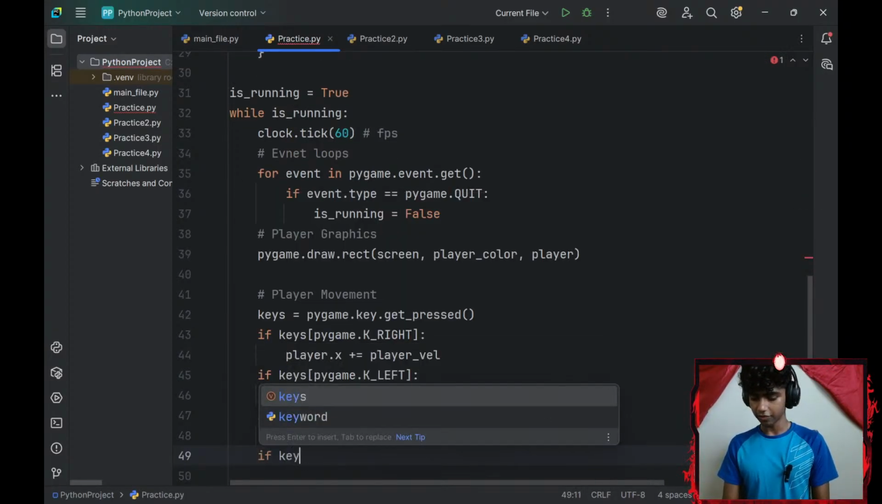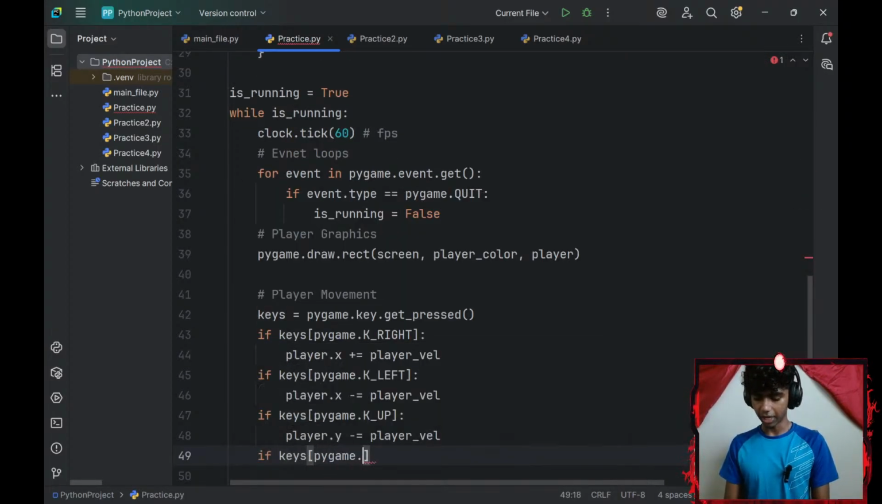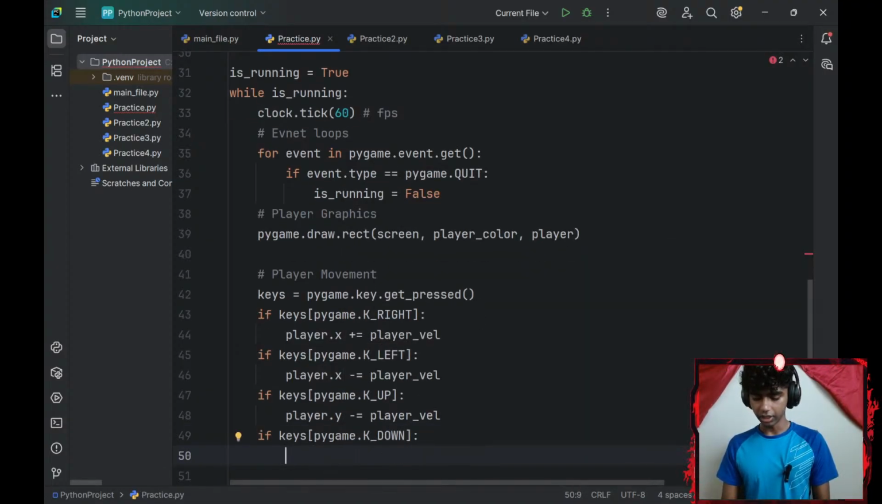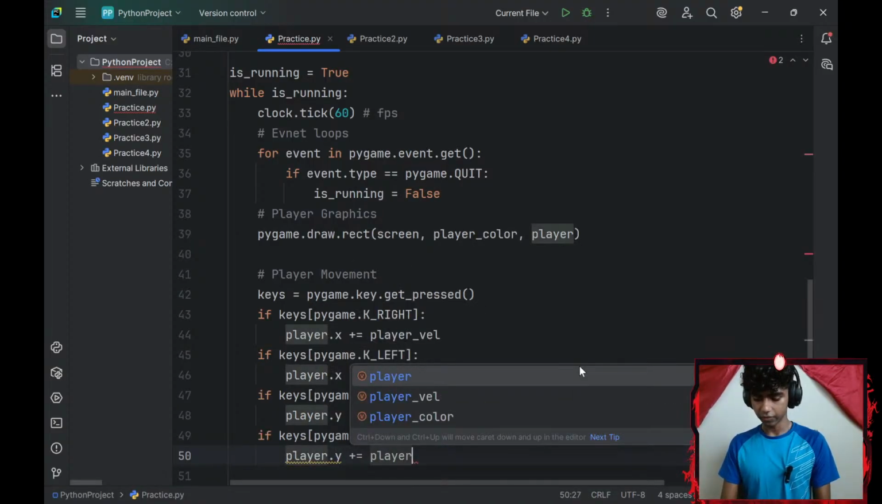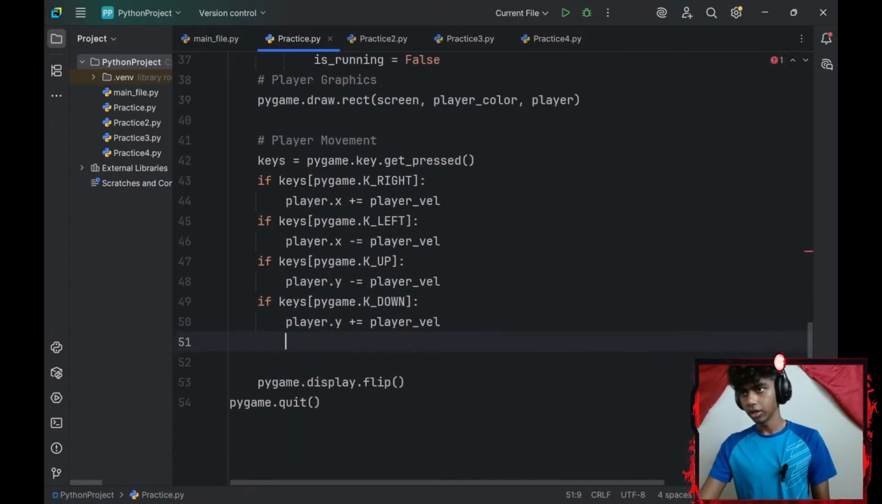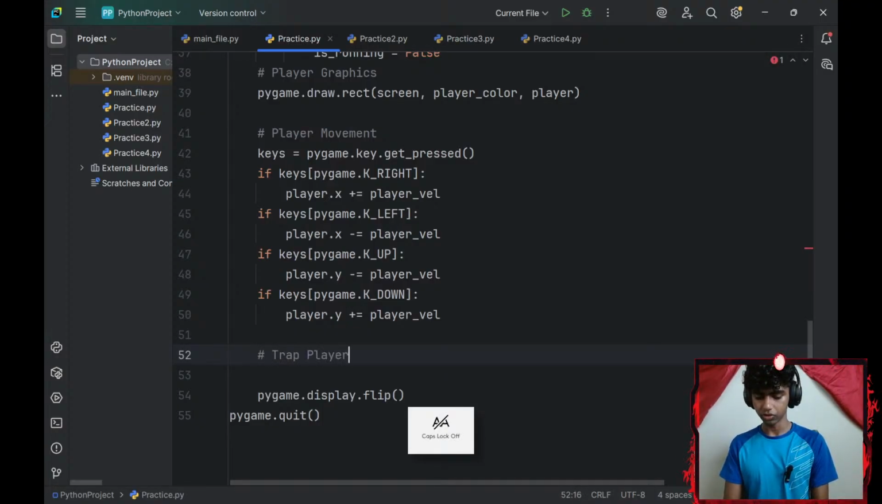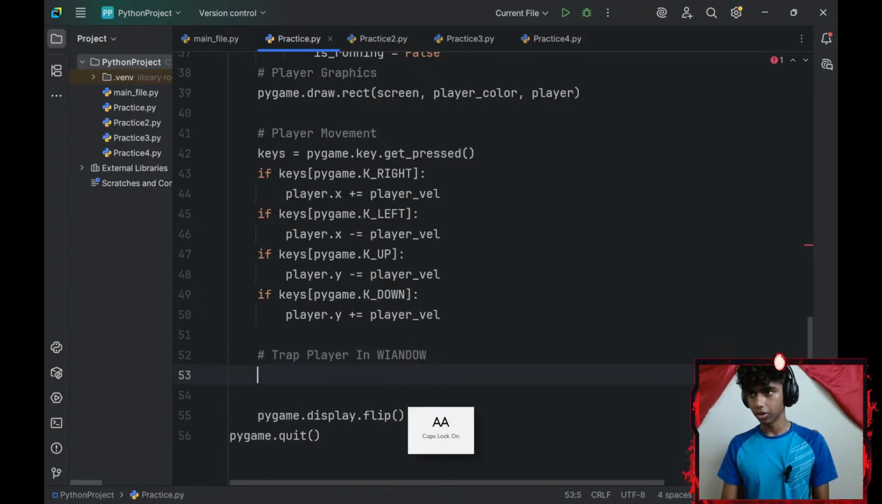Okay, and lastly, if my keys at index of pygame.key is down, I will increase my player's y-axis by my player's velocity. Okay, that's it for the movements. Now let's trap our player. So, trap player in window.